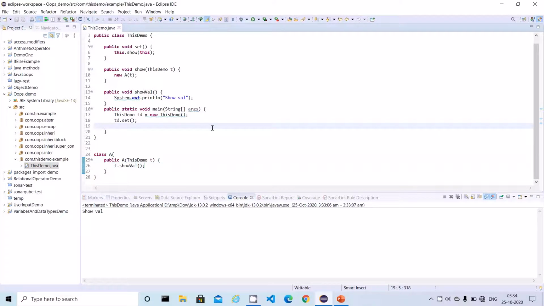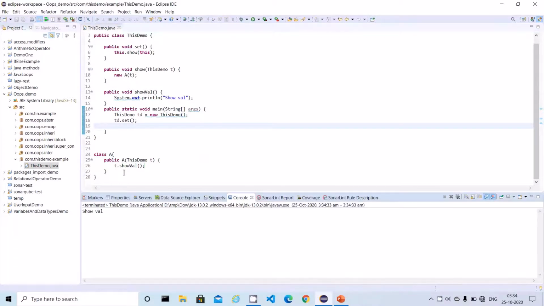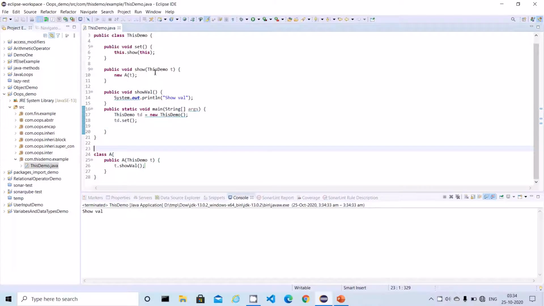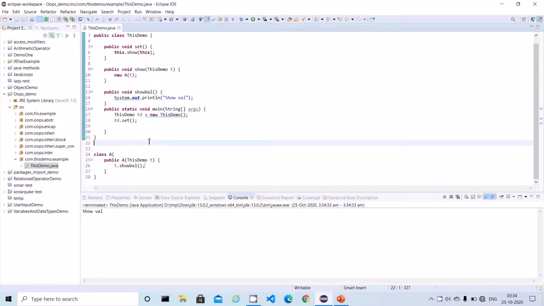So now let me run this program and we can see the show value, right? So this is another use case. Basically the instance reference can be passed as a constructor argument as well as a method argument, right? And the last use case is, so far we passed the reference as an argument, and the same way we can return the current state as an object reference, right? So let me show you that example as well.